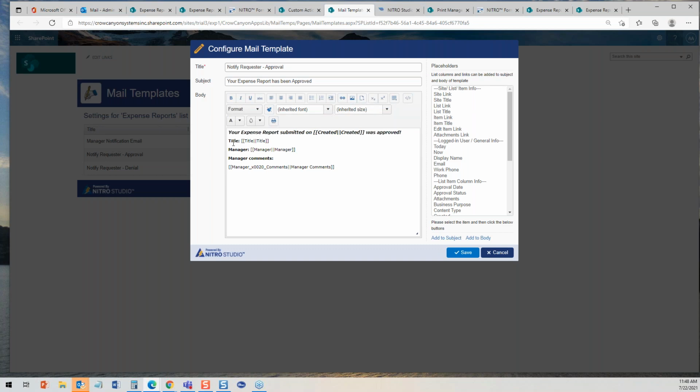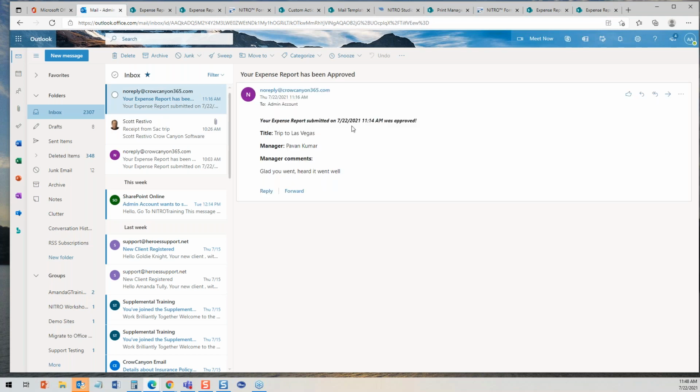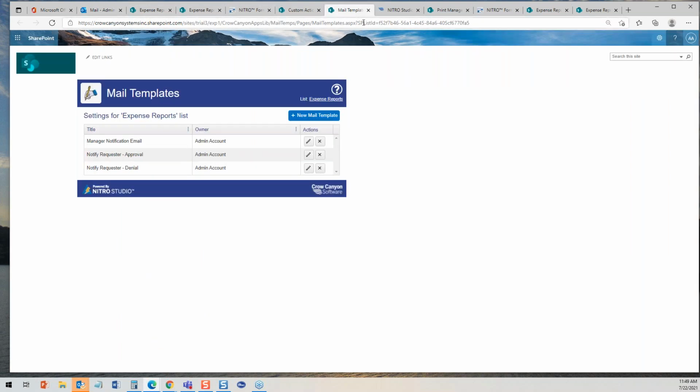This one is fairly simple. It just says your expense report's been approved, with the manager comment and all that, and it goes out to the end user, as you can see right here. Your expense report's been approved. Trip to Las Vegas, manager: glad you went, heard it went well. So that's what got sent out from that mail template.